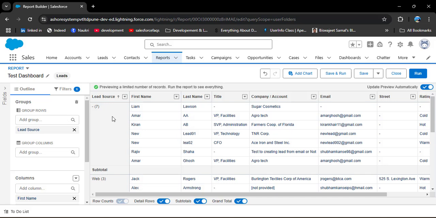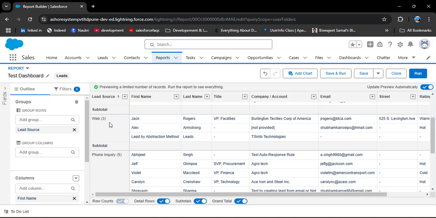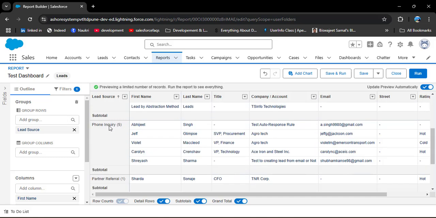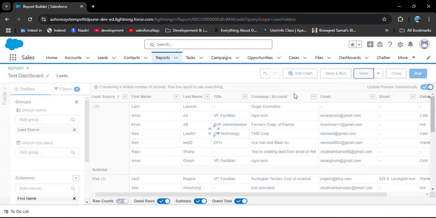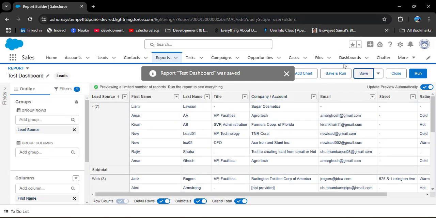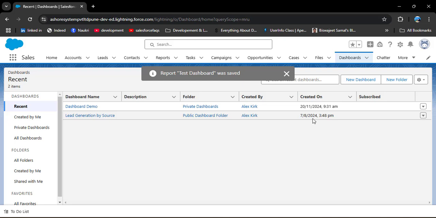Now here we have 7 records where we didn't select any lead source, then scroll down. Then we have 3 records which were generated from the web, and then 5 records of phone inquiry. Now we successfully converted the tabular report to the summary report. So let's save this report and then again navigate to the dashboard.